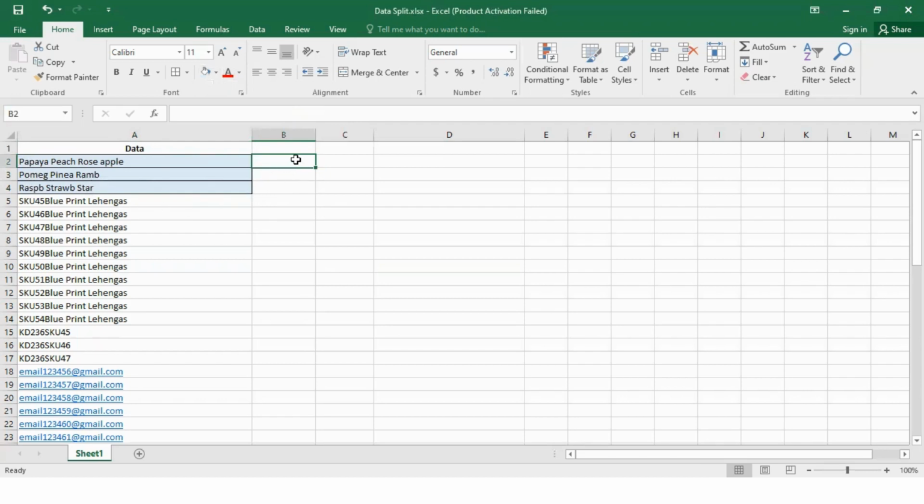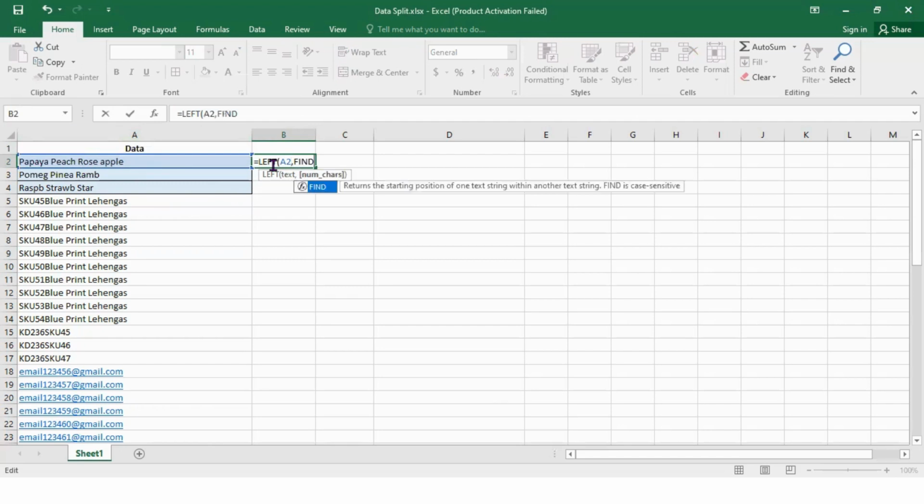Here we can use a formula: equals LEFT, and we select row number 2 and column A. The name of this cell is A2. If you select it, it will appear here, or you can simply write A2. Let's put a comma and then FIND. Let's open a bracket, and also a quotation with a space.